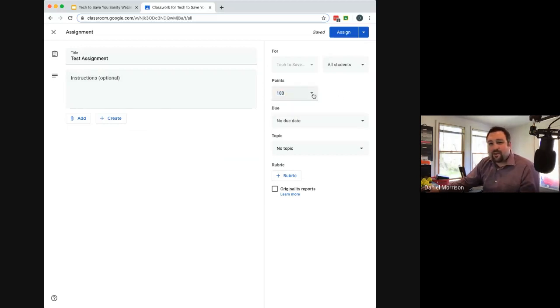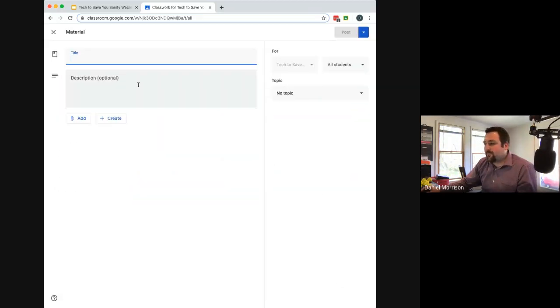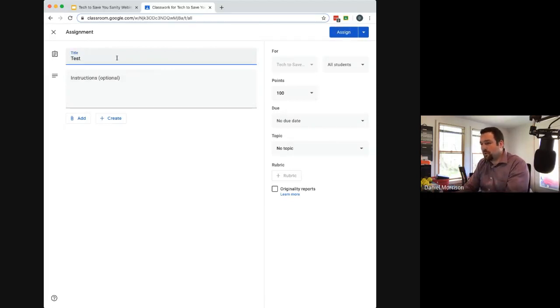The reason for that, rather than adding a material, is that if it's ungraded, they still have to click turn in to say that they've done it or that there's something that they can add. If you choose material here, then you're just giving them information. They won't have to turn it in or add anything to it. So if you're creating an assignment, you want them to respond to it, you want them to add something to this other than a comment, then you'll want to make it either graded and give it the grade that it's worth, or make it an ungraded assignment. So I'm going to make a test assignment here.